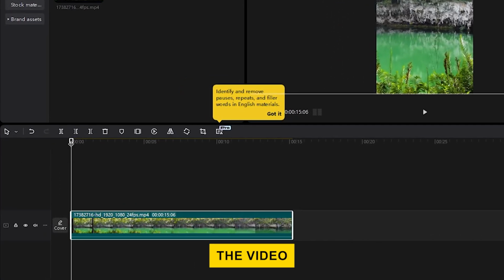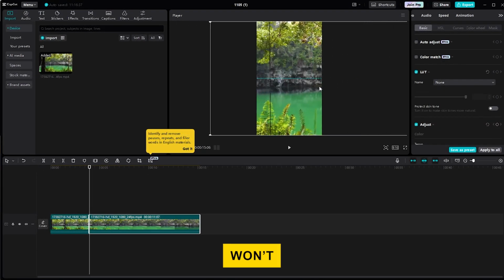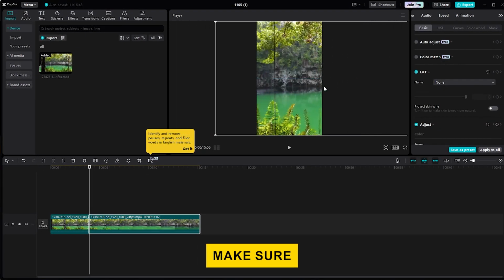Move to the point in the video where the issue occurs. Click on the Split button, and then you can adjust just that part. This way, changes won't affect the entire video, and you can make sure every important detail stays visible.